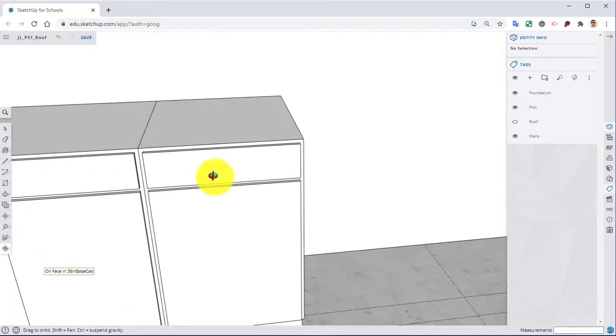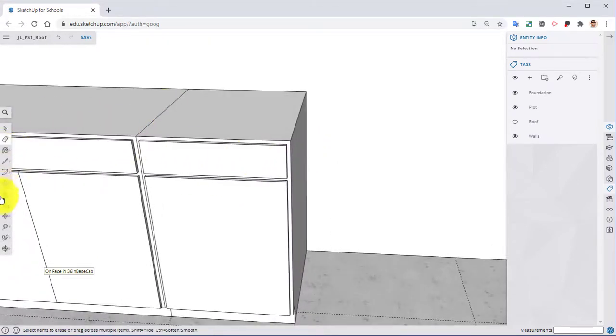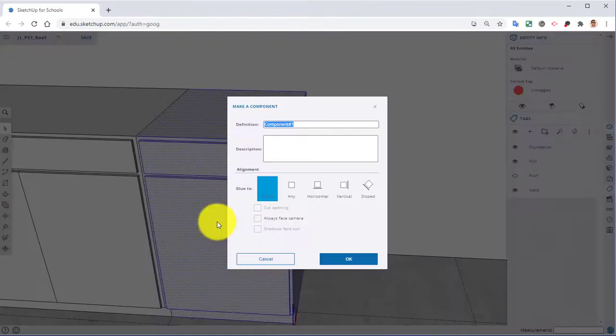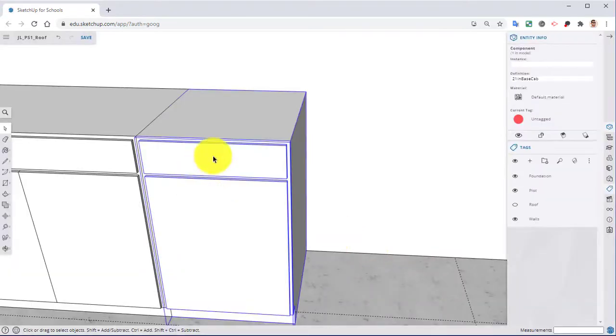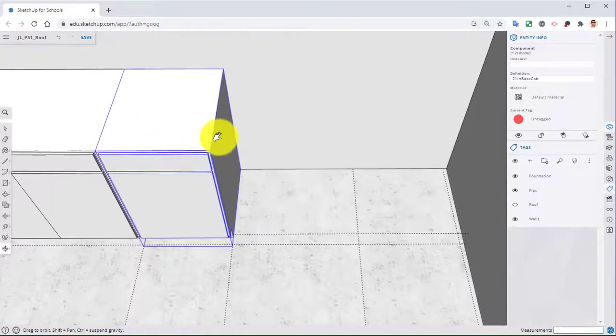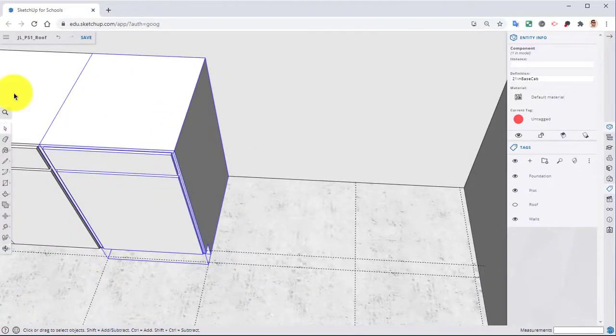And this was our 21-inch cabinet. So our 21-inch cabinet, triple click on it, right click, make this component 21-inch base cabinet, and click OK. Let's go and we'll do one more.